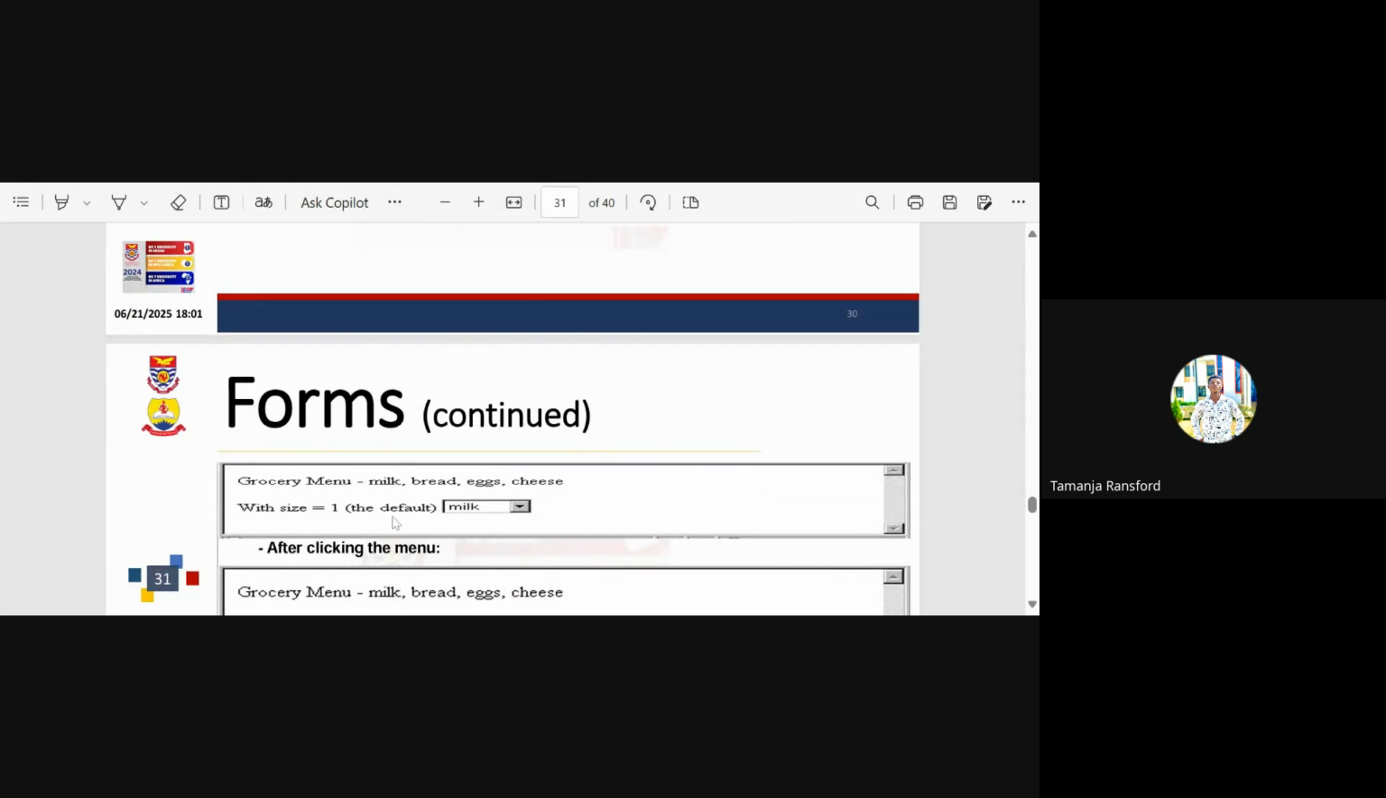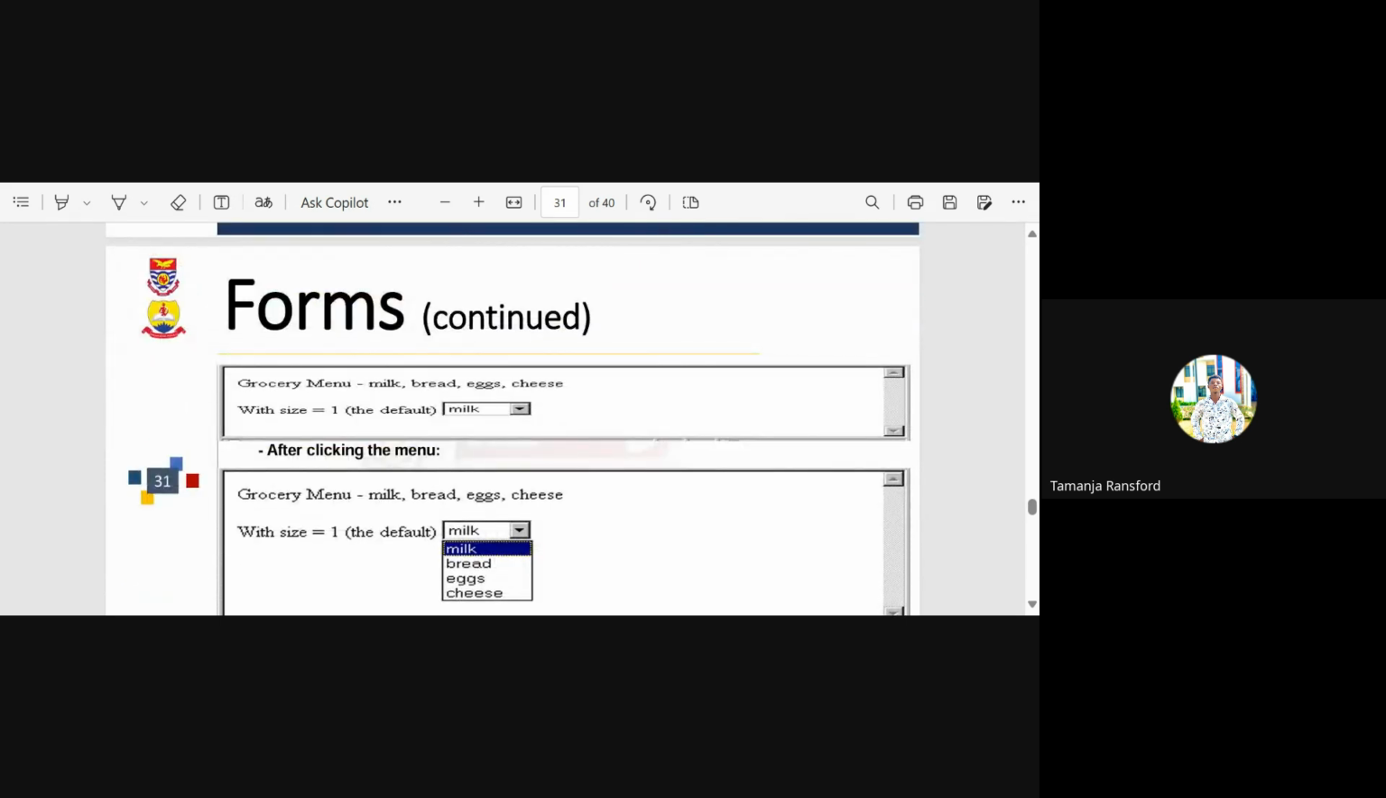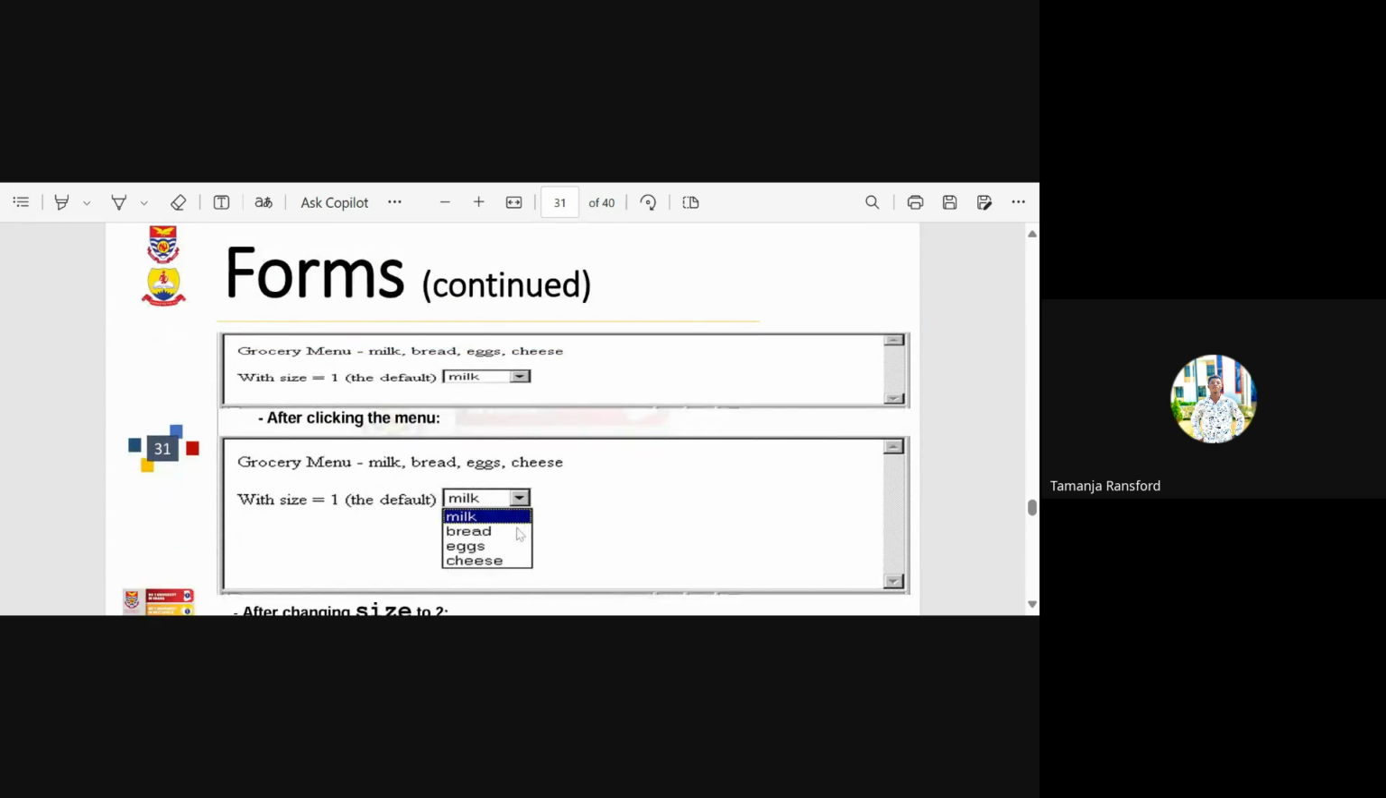So milk, you said that the milk will be the one that is shown, but when you click on the drop-down, the rest of it will be shown. If they had to choose bread or something like that, the milk is what you see before you click on the drop-down. After clicking on the menu, you have all the options in the list. But the default one will be the milk, which is the first one.